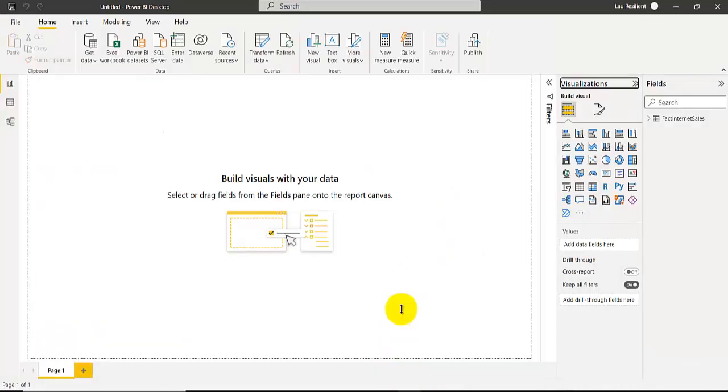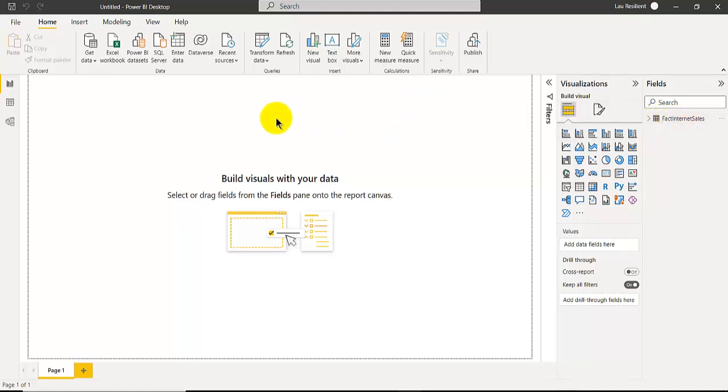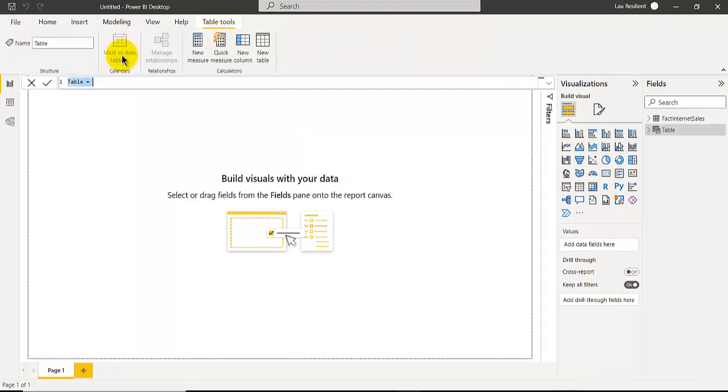So let's begin. Let's say you have this data, and these are Internet Sales. You go to Modeling, and you create a new table, and then you give it a name. You can give it any name you like. I'll just call it Date.